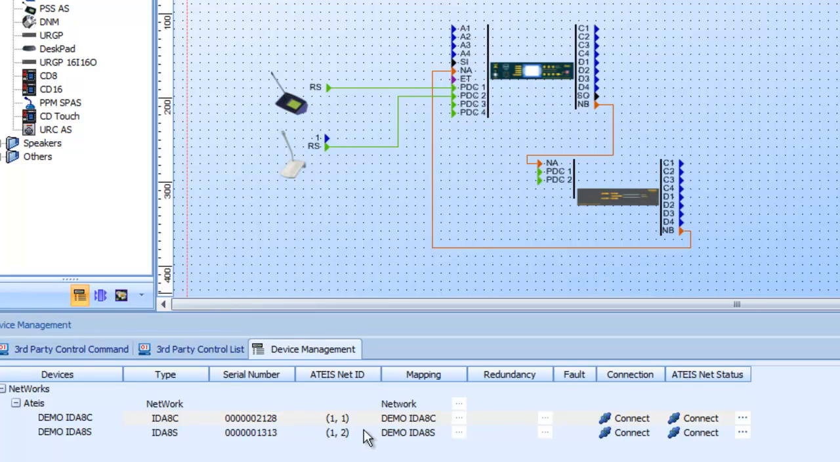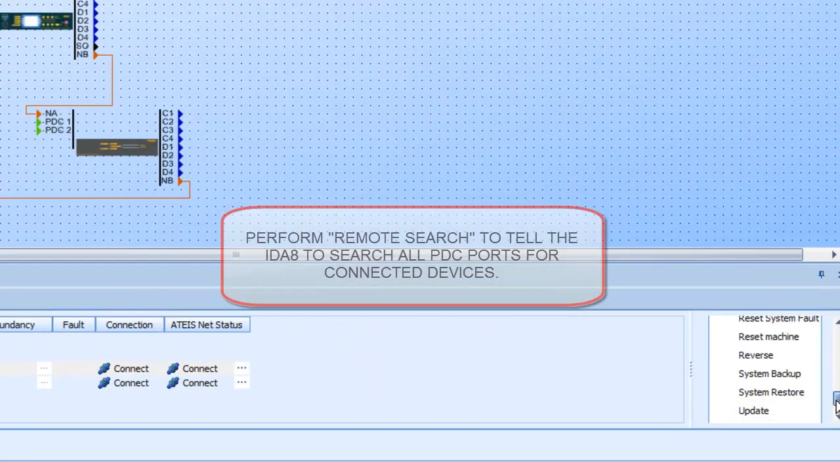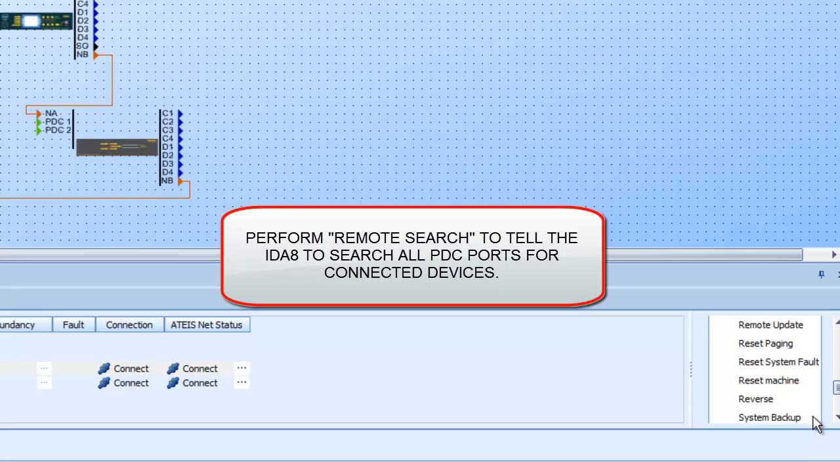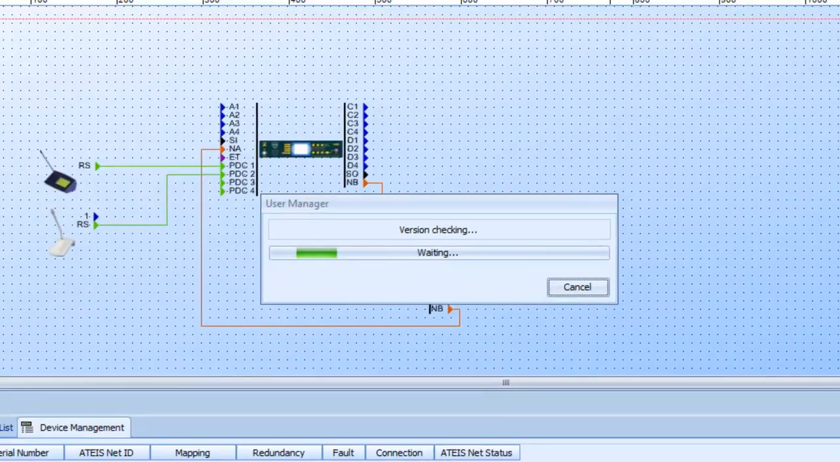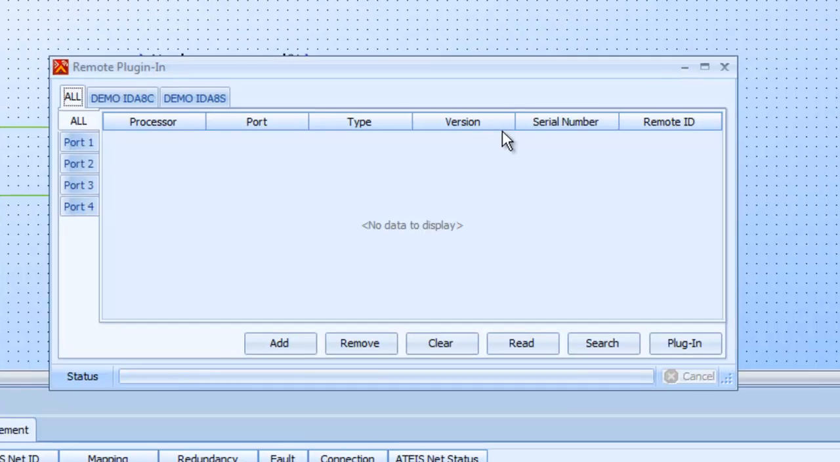As you can see, they don't show up down here in the menu, and that is because we have not gone into the controller and told it to actually go out and find all the remotes. So once they're connected, we will go over here to the Systems tab again, and you will see where it says Remote Search. Let's click on that, and it's all clear.